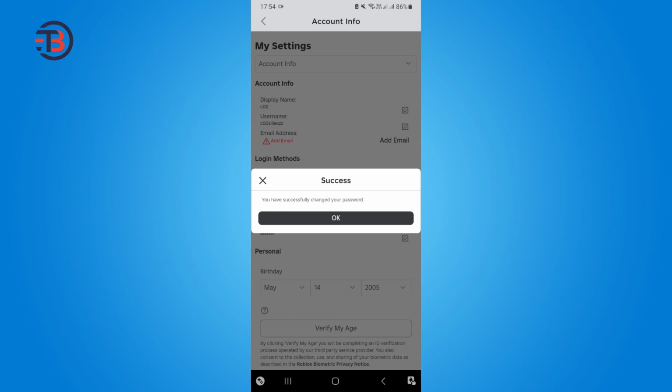And that's it. Now you have successfully changed your password on Roblox.